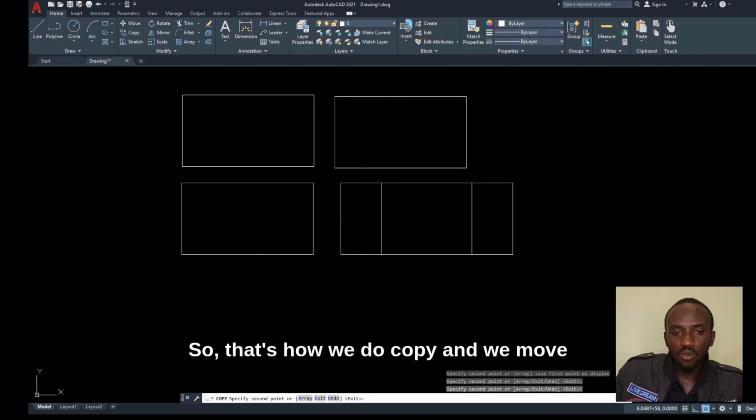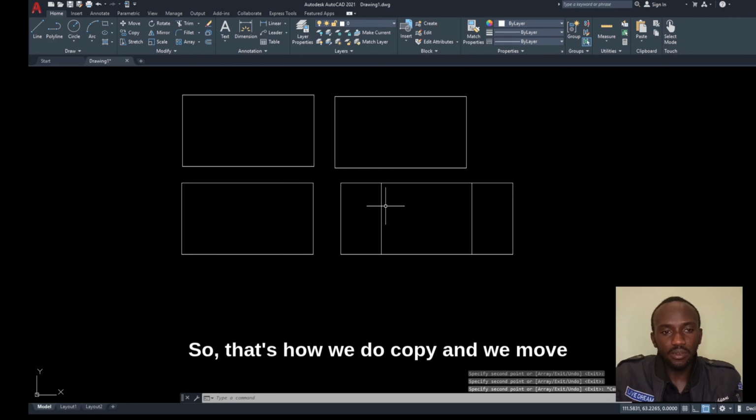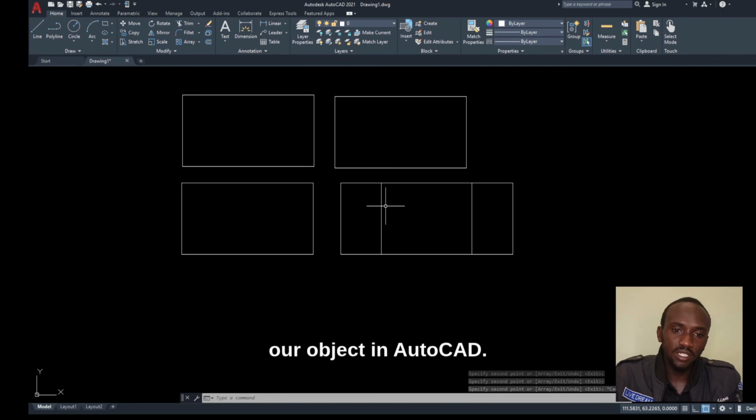So that's how we do copy and move our object in AutoCAD.